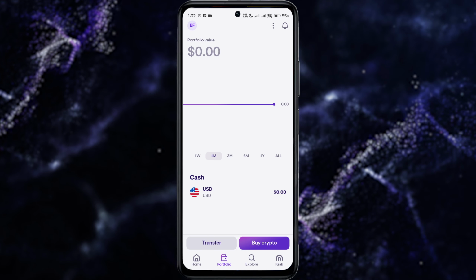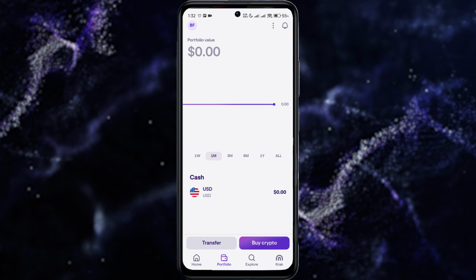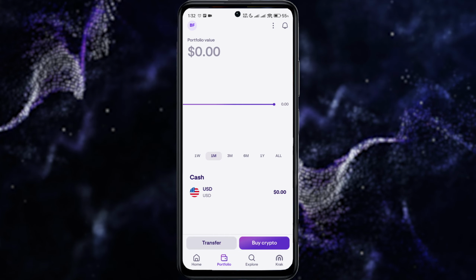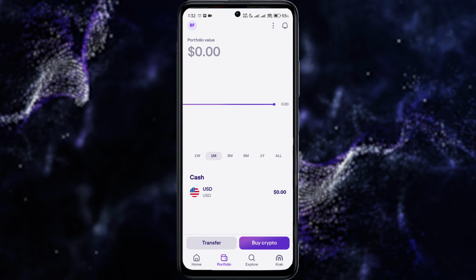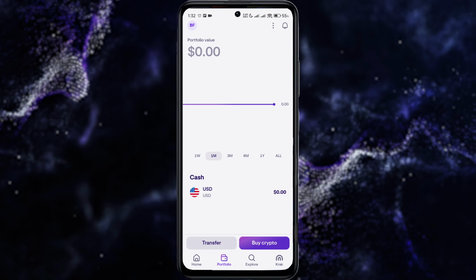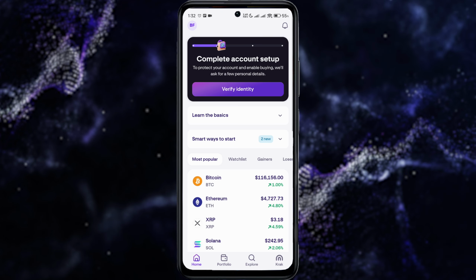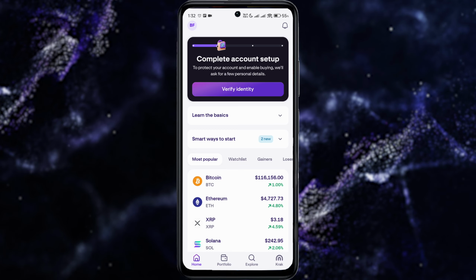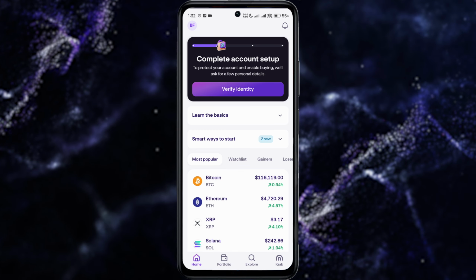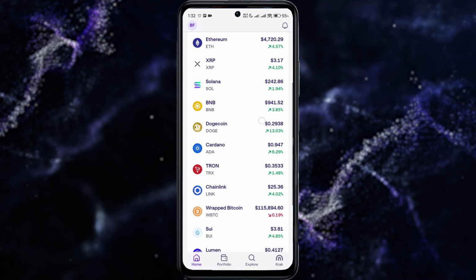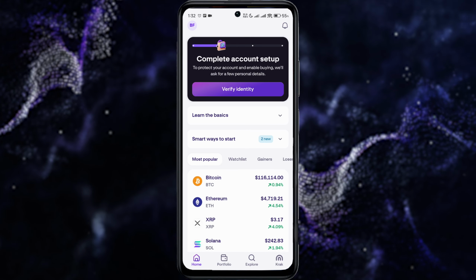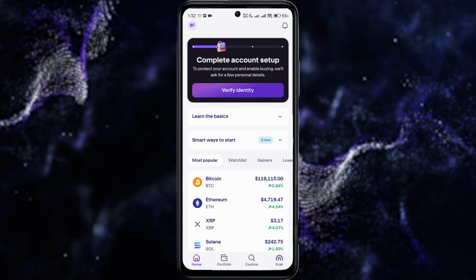And once you top up, once funds land, you'll see them reflected in your portfolio balance. Also, in terms of exploring the dashboard, you can see the bottom menu has 4 key tabs, which is Home, Portfolio, Explore, and Crack. So the home page is a general overview of different cryptos. You can just scroll down and see the prices for different coins.